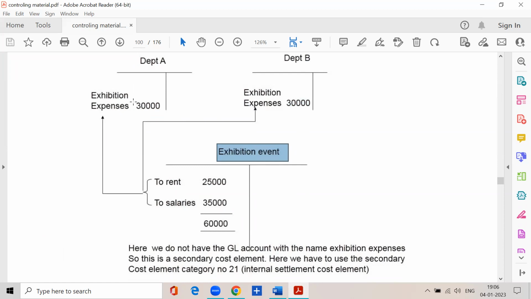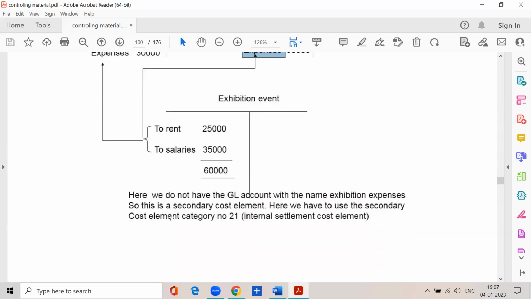Now in Department A, this 30,000 is to be reflected under the name exhibition expenses. Similarly, in Department B also, this 30,000 is to be reflected under the name exhibition expenses. Do we have any GL account with the name exhibition expenses? No. So again, we have to create this exhibition expenses as a secondary cost element, but the category will be 21. The secondary cost element category should be 21, which is called internal settlement cost element.